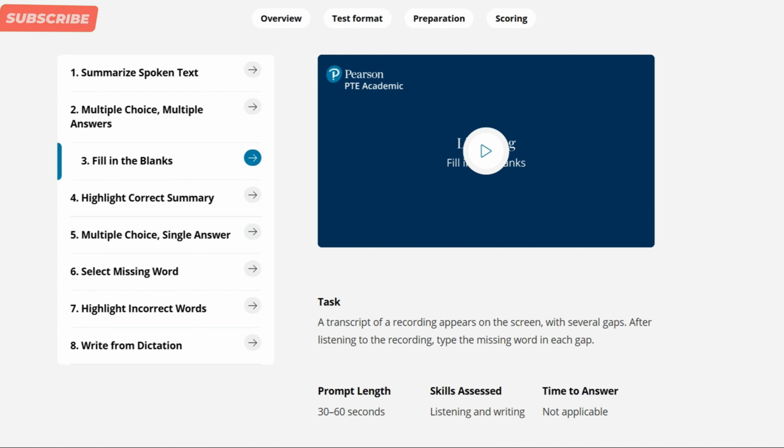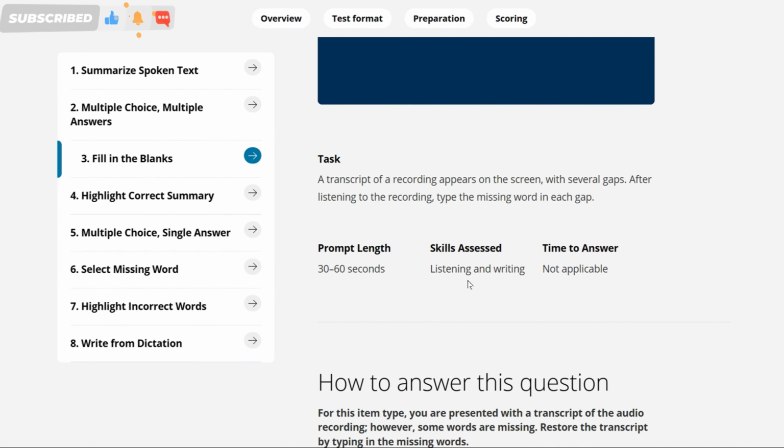We'll move to fill in the blanks. In fill in the blanks, marks contribute to listening and writing, because you have 4 to 5 blanks in that passage, and you need to listen to the recording in order to write the correct words in the blanks. A transcript of a recording appears on the screen, and the same recording you hear has several gaps. After listening to the recording, type the missing words in each gap. Wherever you find the gaps, you write the answer.